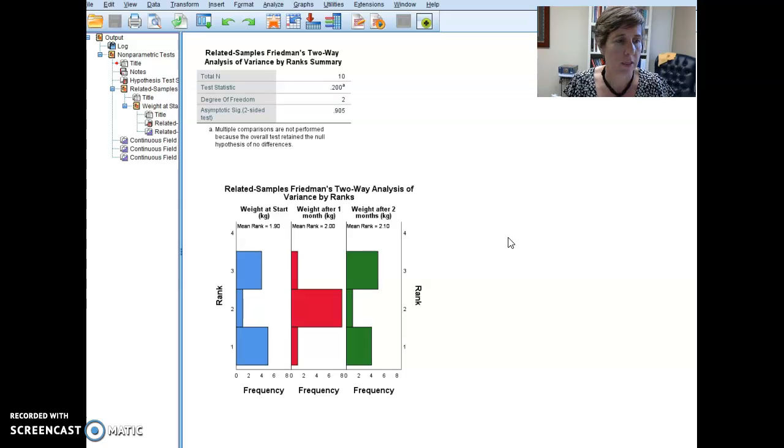Usually, if you run a Friedman's ANOVA and it is significant, then you have to go back and run a pairwise comparison to compare weight at start versus weight at 1 month, weight at start versus weight at 2 months, and weight at 1 month versus weight at 2 months. That way you can know where those differences lie, because this number doesn't tell us where those differences lie. But that is a Friedman's ANOVA.